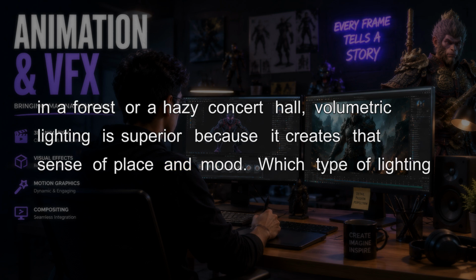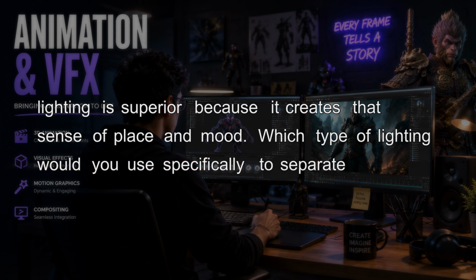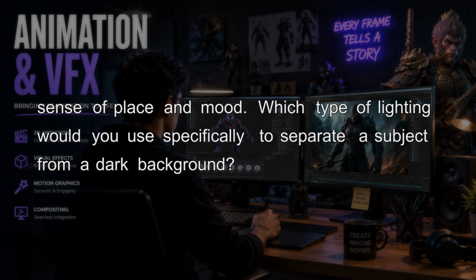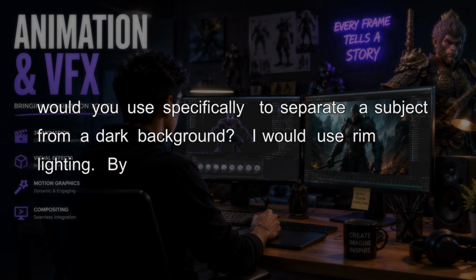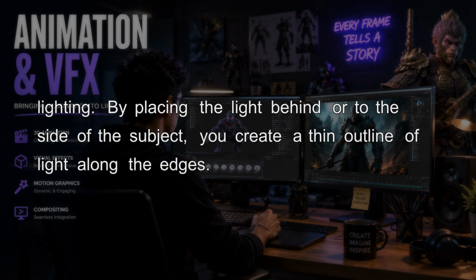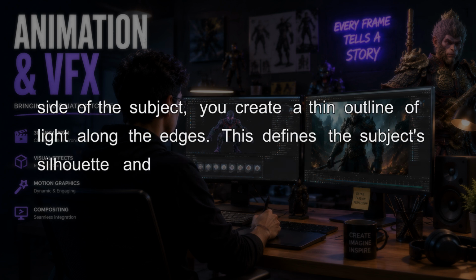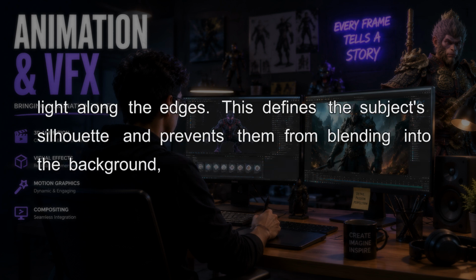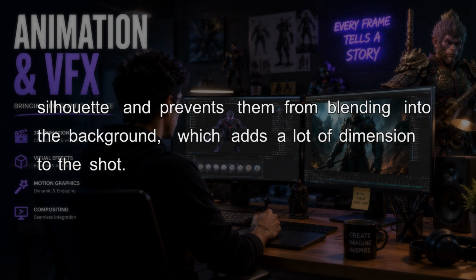Which type of lighting would you use specifically to separate a subject from a dark background? I would use rim lighting. By placing the light behind or to the side of the subject, you create a thin outline of light along the edges. This defines the subject's silhouette and prevents them from blending into the background, which adds a lot of dimension to the shot. Let us talk about particles.